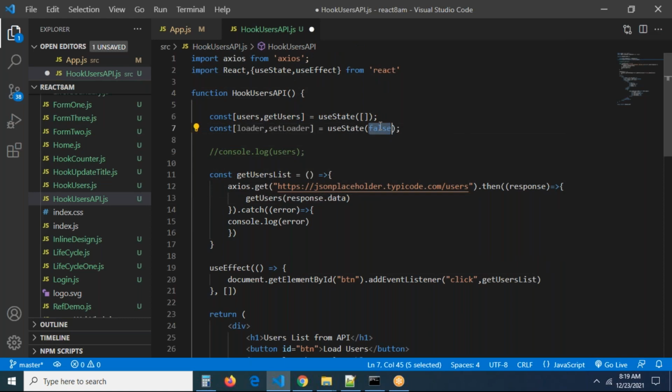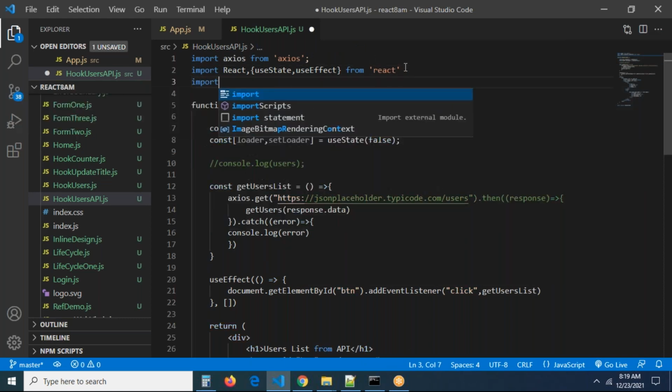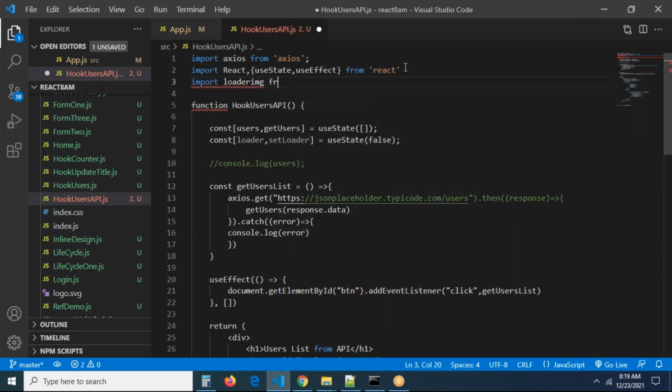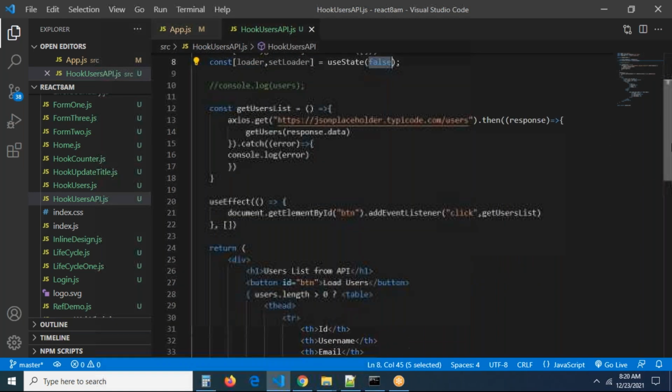Initially the loader should not appear. Let us import the loader image also. Import loaderImg from './images/loading.gif'. This is the loader image. First of all, you have to import the image. The loader status is initially false, I mean, we don't want to display the loader.